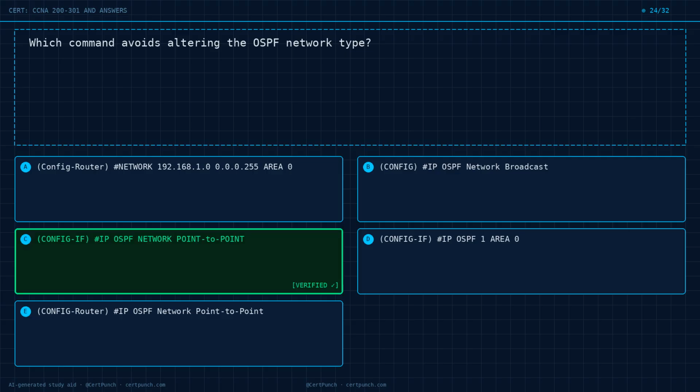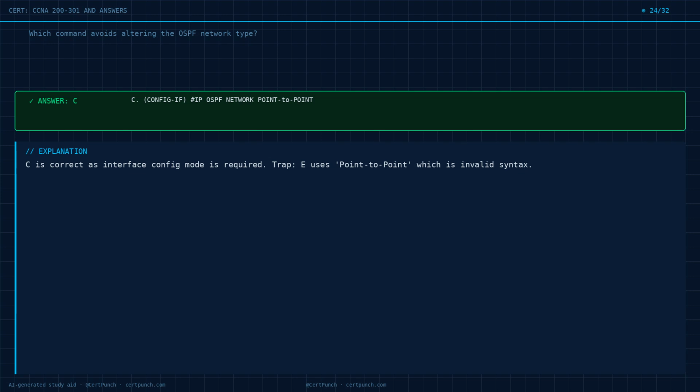The correct answer is option C, config-if IP OSPF network point-to-point. Why it works. C is correct as interface config mode is required. Trap, E uses point-to-point, which is invalid syntax.